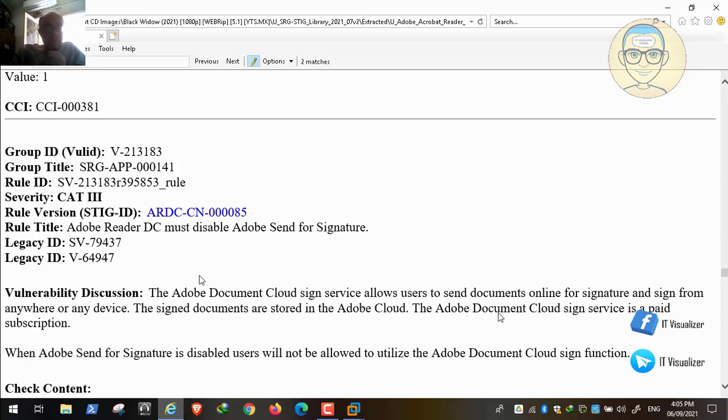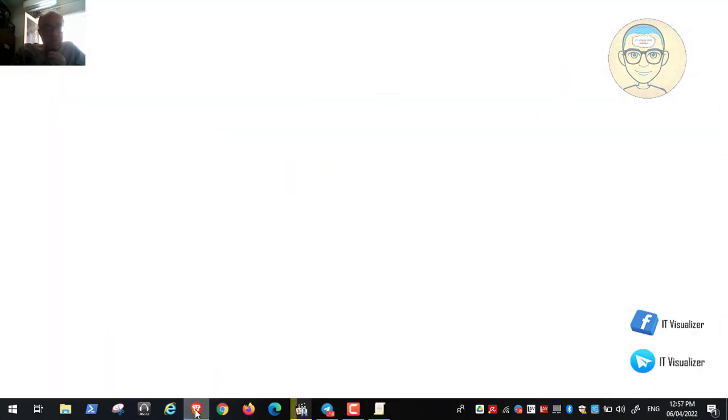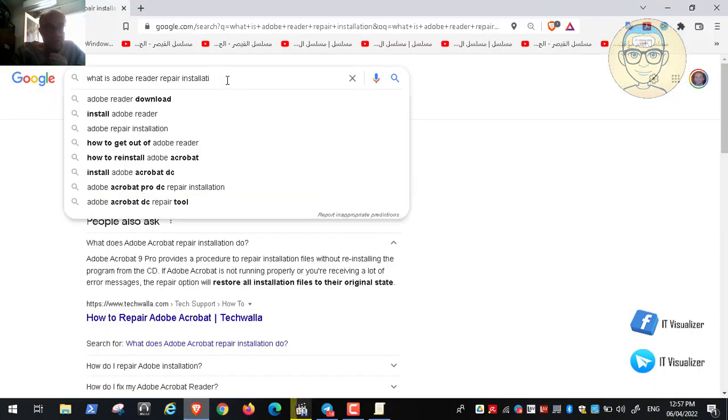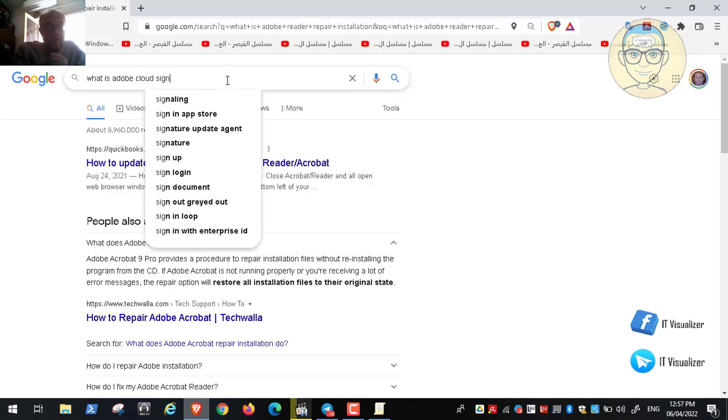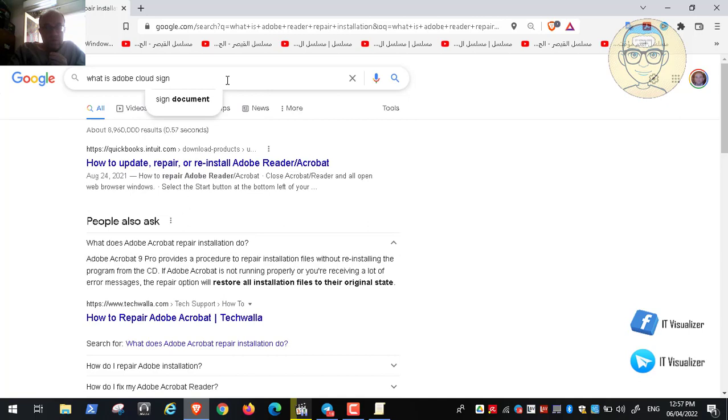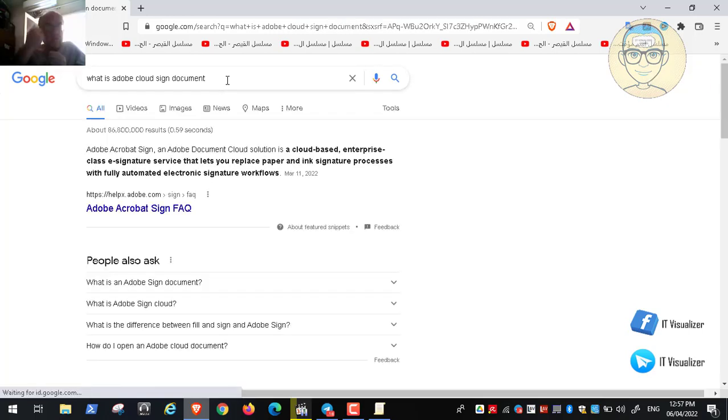This option, the Adobe Cloud Document Sign service, is a paid subscription. You need to pay to use this service. Okay, so let's get more clarification about what the Adobe Cloud Sign option is. What is Adobe Cloud Sign document?